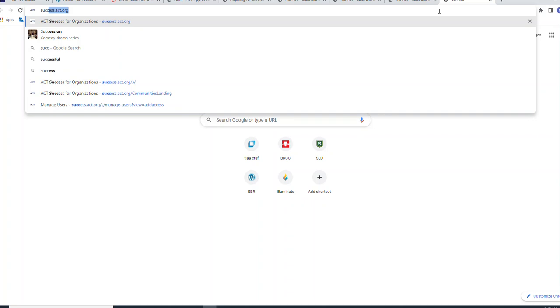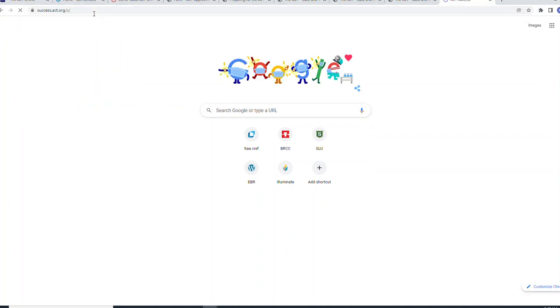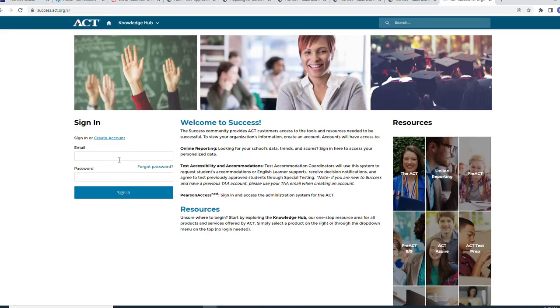Okay, is it in Success? You're going to go to success.act.org, but I'm asking you, have you ever gone into TAA and submitted requests for students needing accommodations? Yes, I have. Okay, so you go to success.act.org and sign in right here. That's where you've always signed in. And then you're going to see TAA. Click on that.